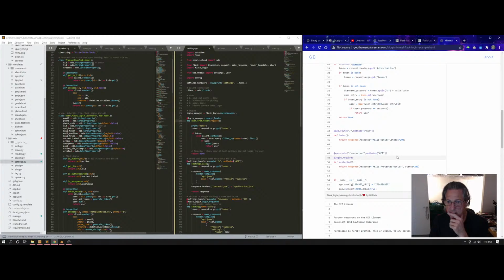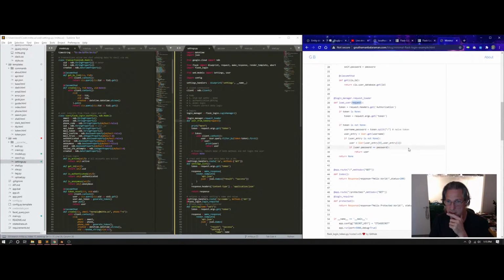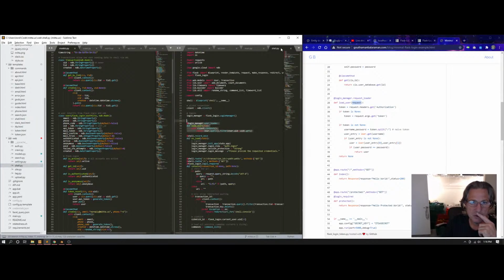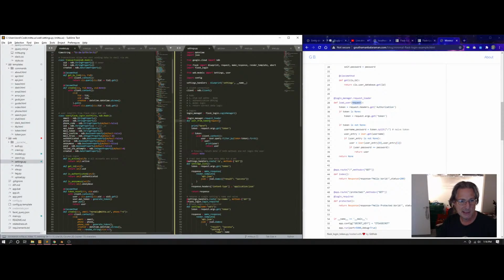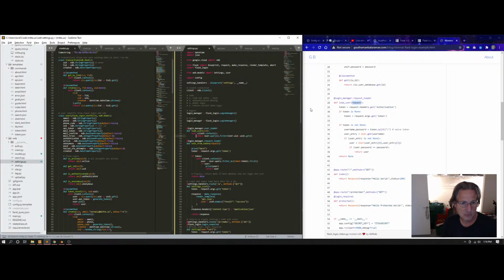Protected. Login required. Load user token equals request headers get authorization. Token is non-token. Well, so what it seems to be indicating is I can just do this, like this.